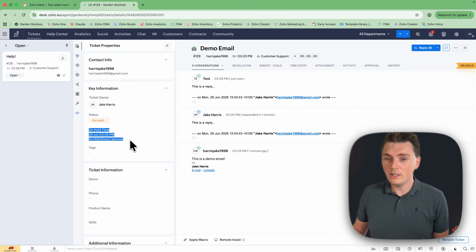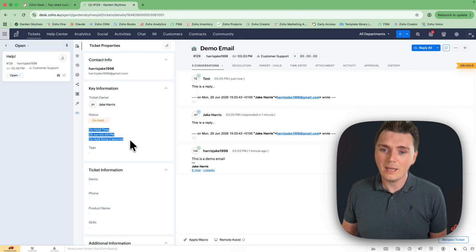So all the while we're using Zoho Desk, it's tracking all of the key metrics. So it's tracking when do we first receive the email, how long until the first reply, how long is the email on hold for, how long until we've completely resolved that email. It's tracking every step of the way.